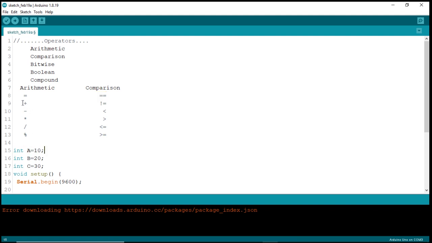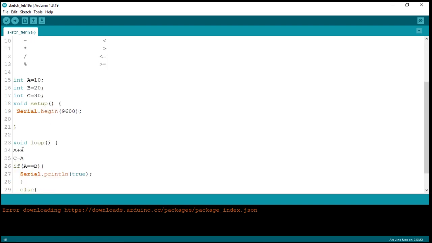Then we have our normal plus, our normal subtraction, our multiplication, our division, and the modulus. This one is used for getting a remainder. Maybe if you want to have a remainder of any value, use this percentage symbol here to get the remainder. Okay, so here let me show you some examples of normal arithmetic operators.